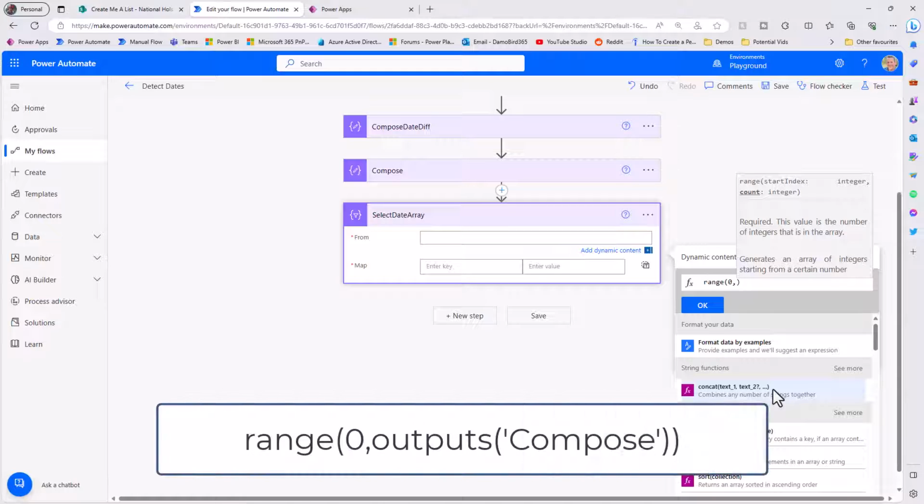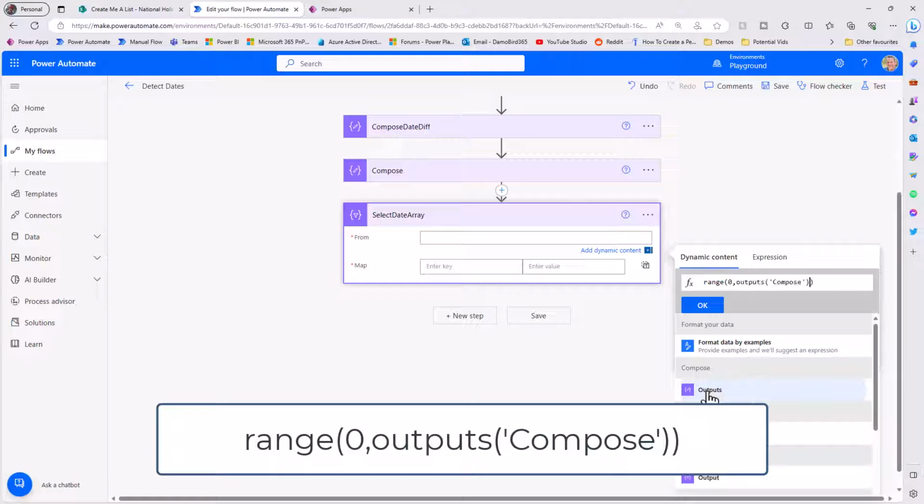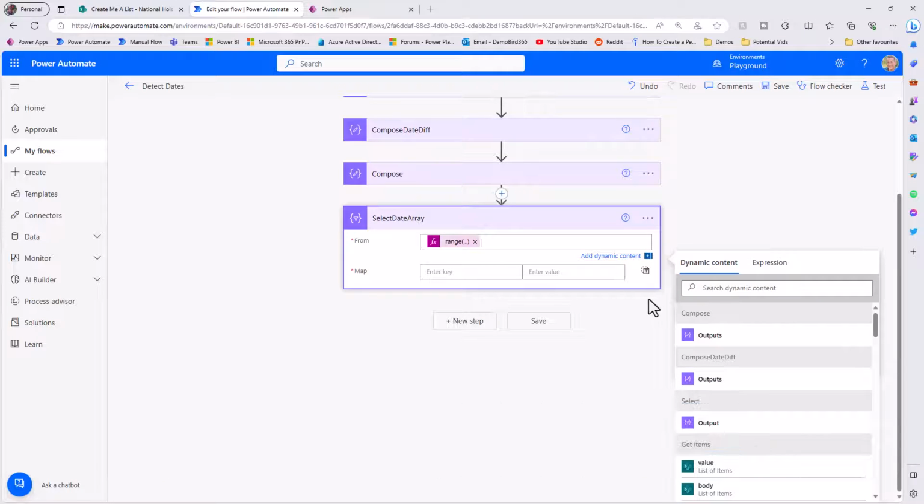So what we're going to use here is the date difference that we've calculated, which is in our compose above. If I go into dynamic content, I can choose that compose, hit OK, and now based on the date difference, if it's 3 days, 4 days, 5 days, we'll get an array of numbers from 0 counting up to that number based on that date difference. Now this is important because we're going to use it in one of the calculations coming up in the next part of this solution.